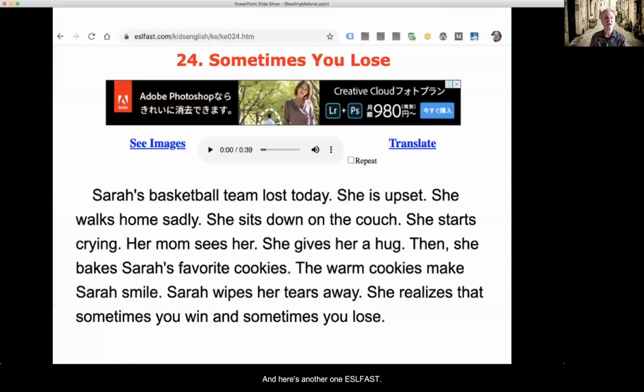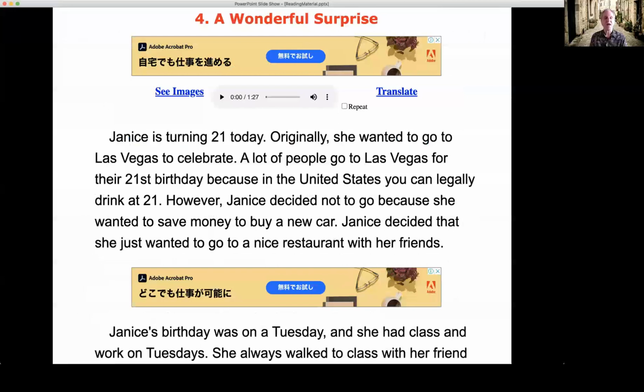And here's another one, ESL Fast. This one has a lot of very short readings for low-level learners, and then it has higher level ones like this. This one is rather long. And you can see that it also has advertisements, which are annoying, but that's what makes it free. And this one also has audio, so you can have the students both listen to it and read it independently or together.